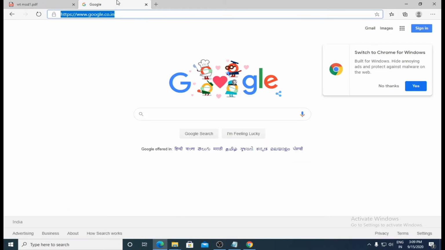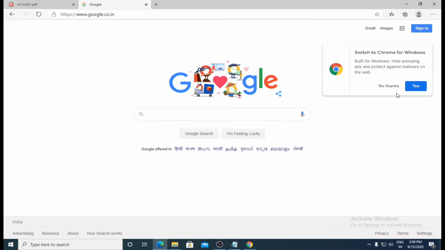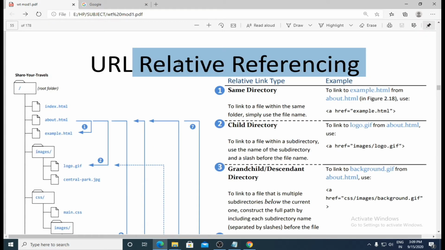But when you want to go to places within this particular page only, that means you want to go to this link, or to Gmail, images, sign in, or below in the footer, advertising, business, home, all of these, when you want to refer to your same website, that time it is known as relative referencing.